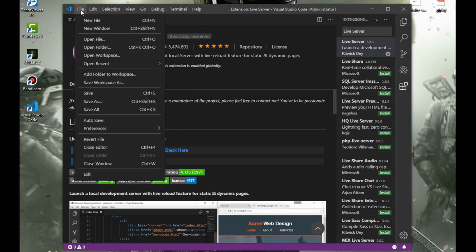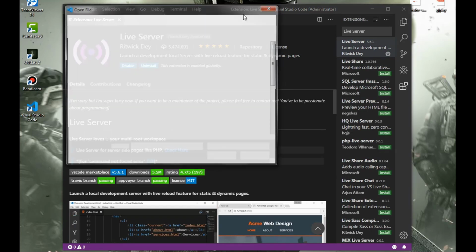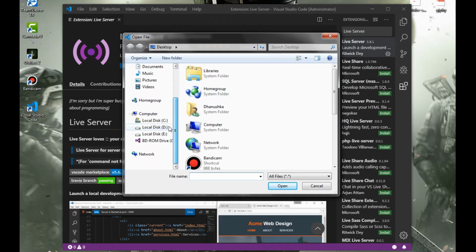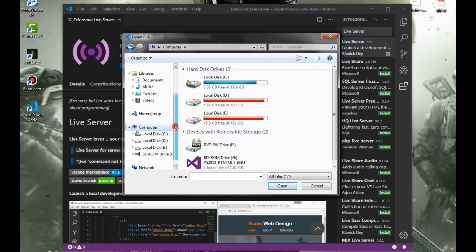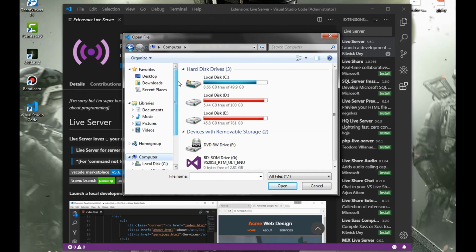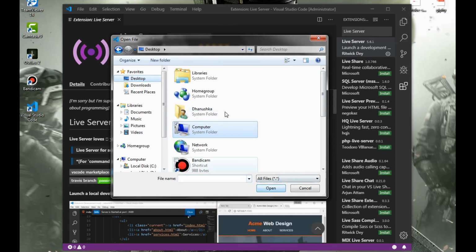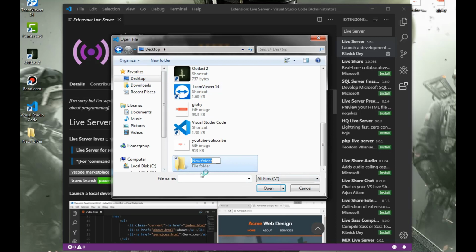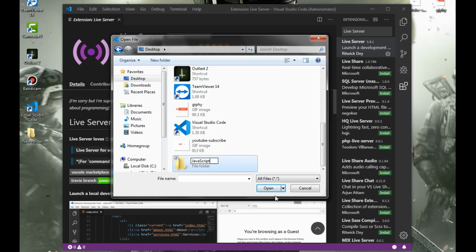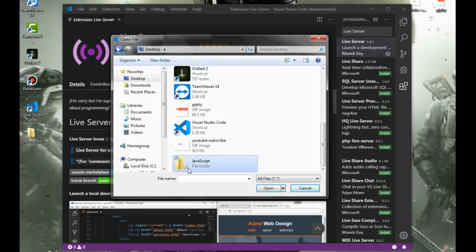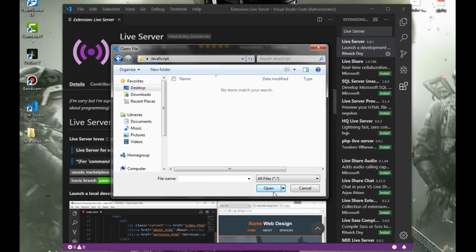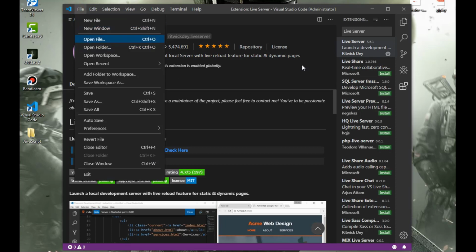Before you code, you should place a folder in a specific place, because your code should be saved in a permanent place. In my case, I save that folder to the desktop, so I create a new folder and rename it to JavaScript and open it. So here's my JavaScript folder. Then I can open the folder.